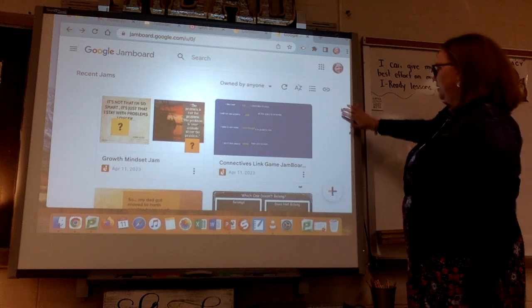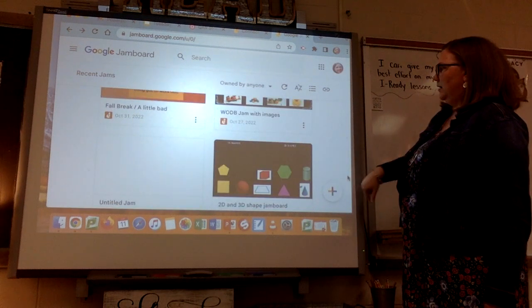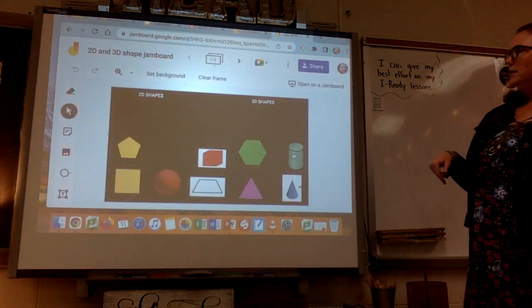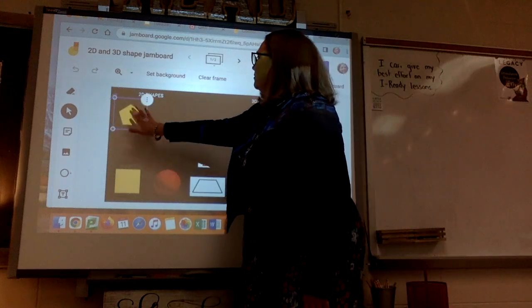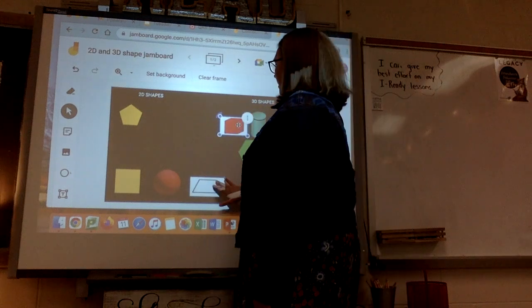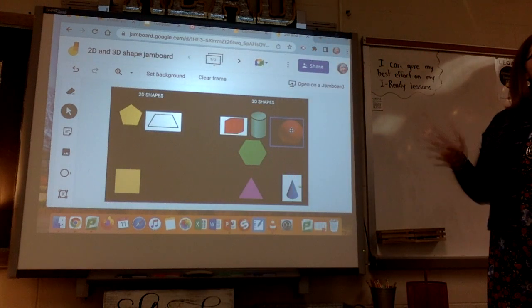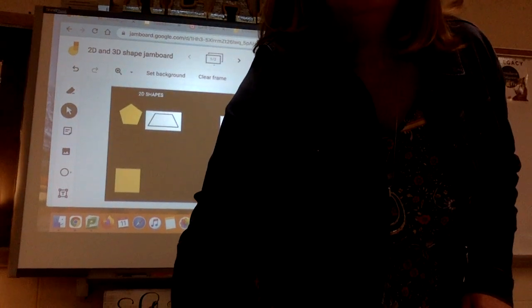Let's see. So very sensitive. This is one I did with second grade. Again, I'm going to let y'all play with this. Okay? They loved it because they could come up and they just got to move. Oh, that's a 2D shape. That's a 3D shape. That's a 3D shape. That's a 2D shape. Okay? And they can move them. They can talk about them.